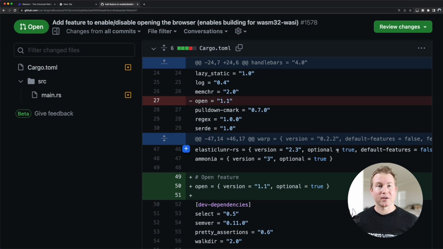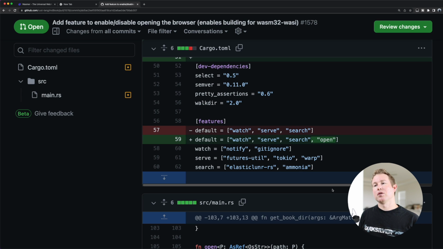of the dependencies of mdbook optional, and that's this open crate, and changing the default features to include open. Before this change, open would be a required dependency. And because it doesn't support WASM as a compilation target, that's going to be problematic if we want to compile this project to WASM. So we make that dependency optional.